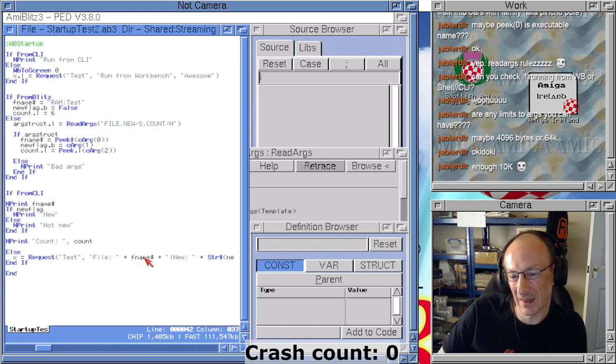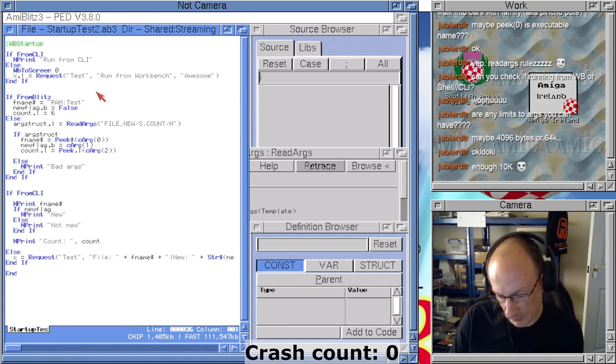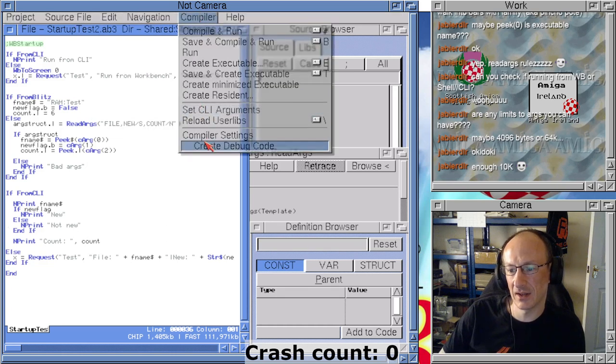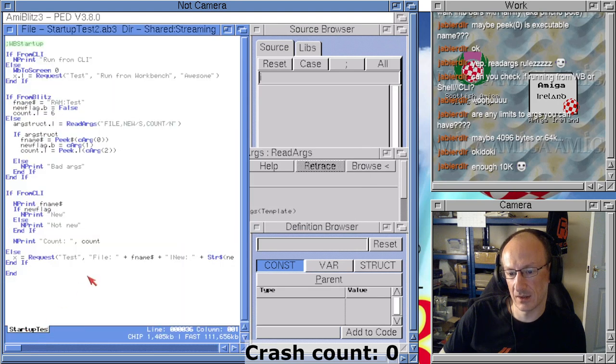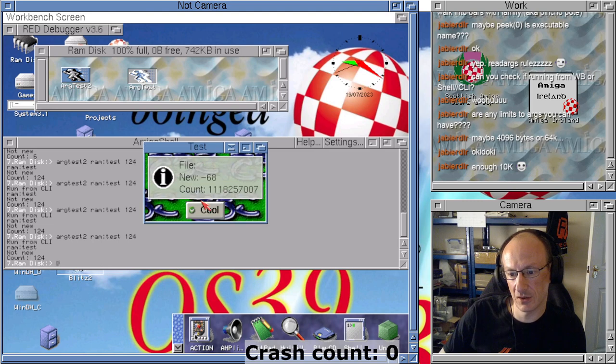But anyways, let's see. This should give us arguments if it goes from Workbench, but I don't know if it actually works with Workbench arguments, because they're handled a little bit differently. Let's try it and see anyway. Let's create the executable. Arg test two, run from Workbench, awesome.